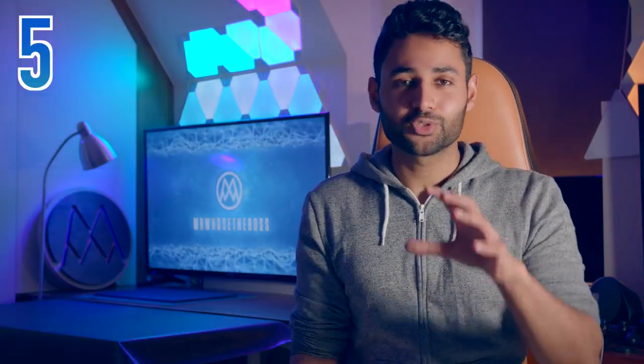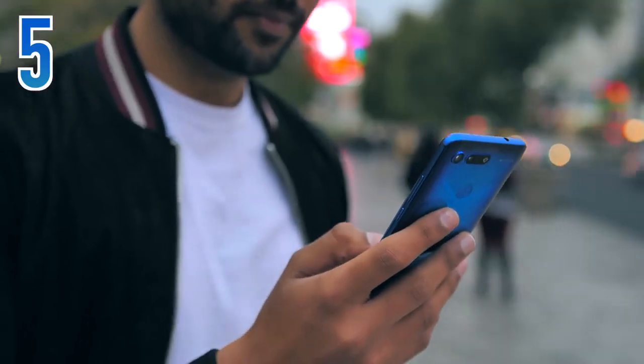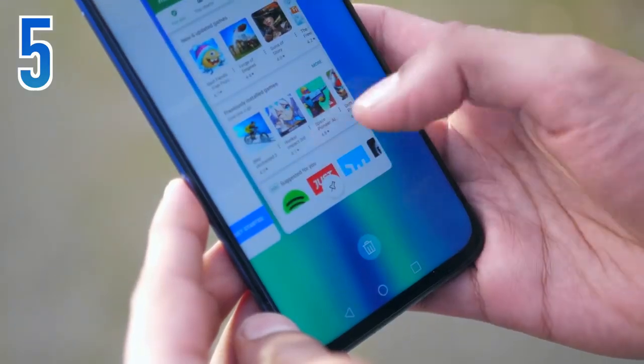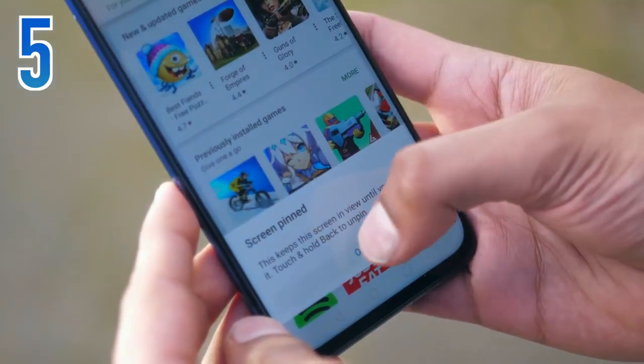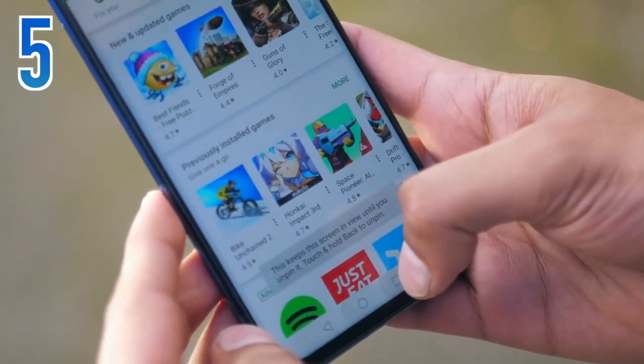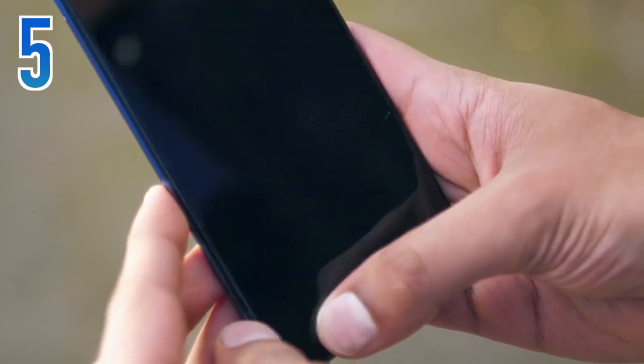Screen pinning allows you to hand a phone to your friend and be rest assured that they're not going to go snooping around. When you pin an application, then the person can only use that app, and they won't be able to exit to home or do anything else until you unlock your phone again.